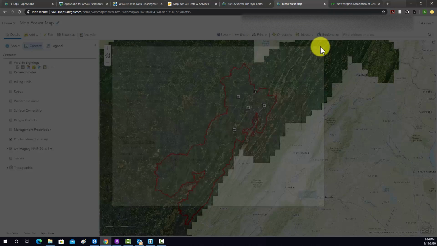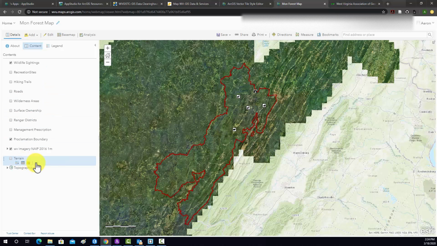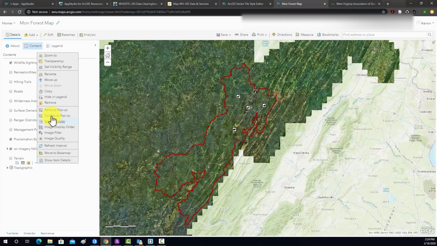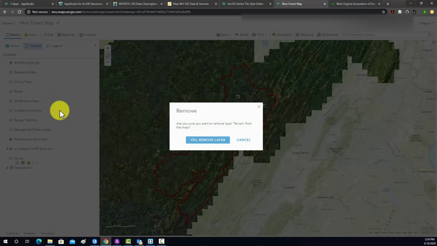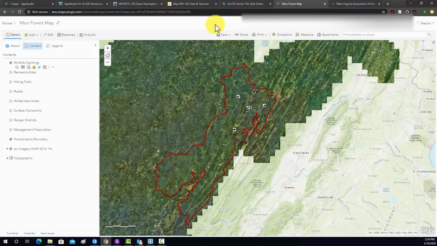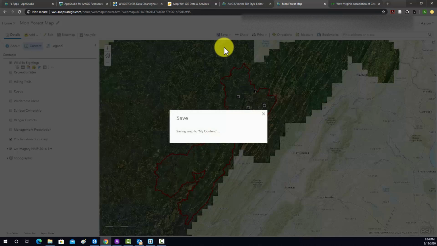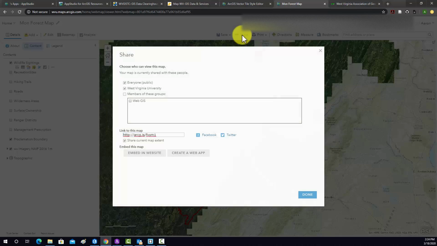Real quick, I'm going to remove this terrain layer because sometimes I find that layers that require licenses sometimes screw up adding web maps to web pages. I'm just going to remove that terrain layer. Yes. And we'll save the map. And then I'm going to do a share. Again, I think you have to have it shared with the public in order to embed it into a web page. I'm not 100% sure about that, but I think that's how it works.